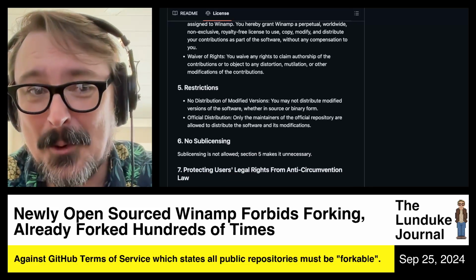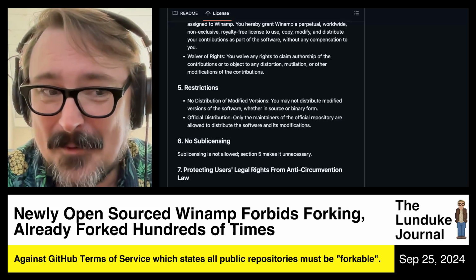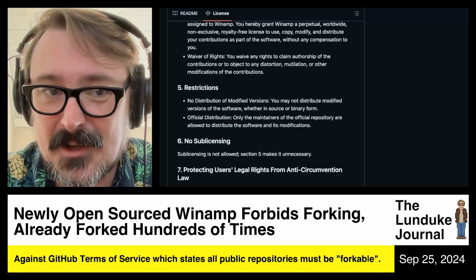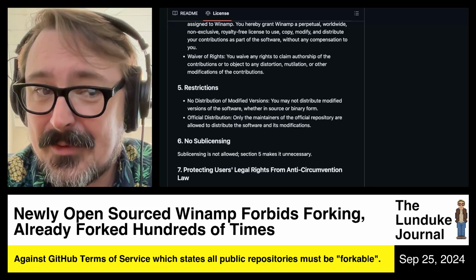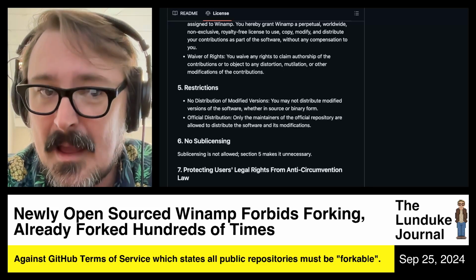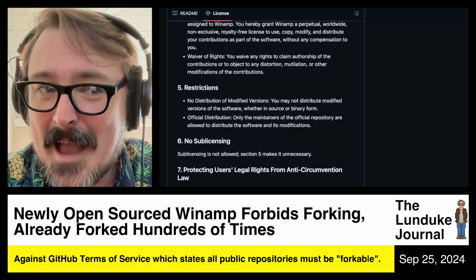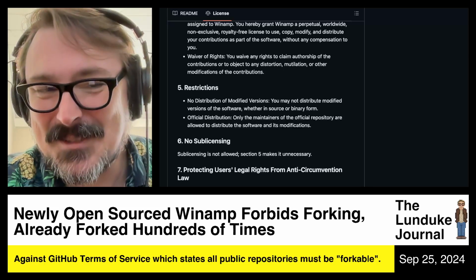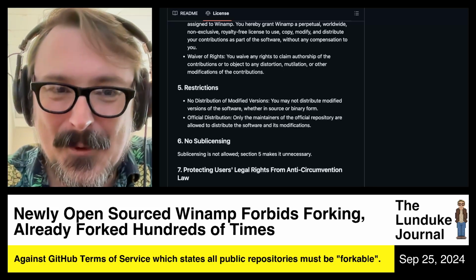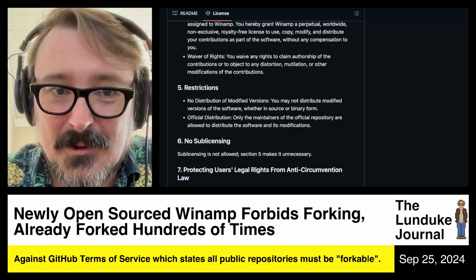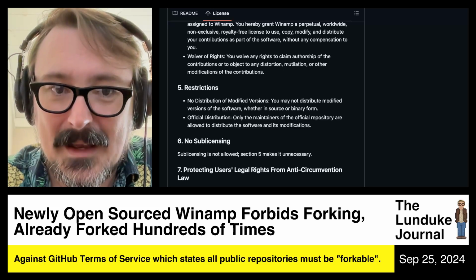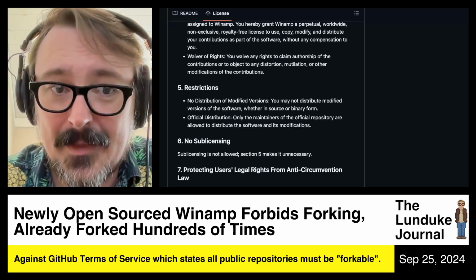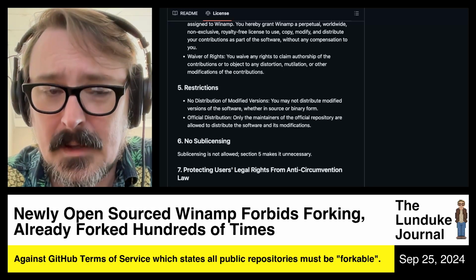Because in a lot of ways, when you're talking about software licenses, that's kind of the important part. Like, what can't you do with this source code? Well, they currently have two bullet lists here under the restrictions. They had a third one until earlier today. I'm going to read the first to you now, then we'll talk about the third. The first one: no distribution of modified versions. "You may not distribute modified versions of the software, whether in source or binary form."